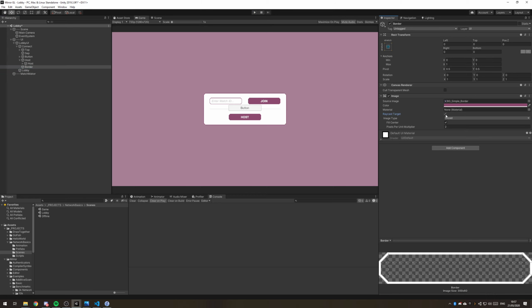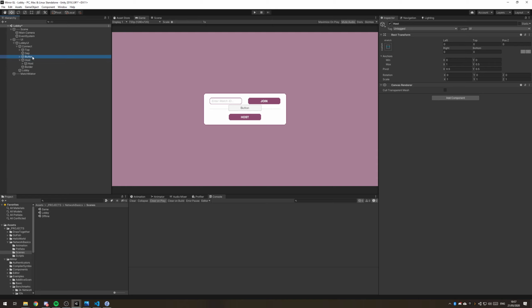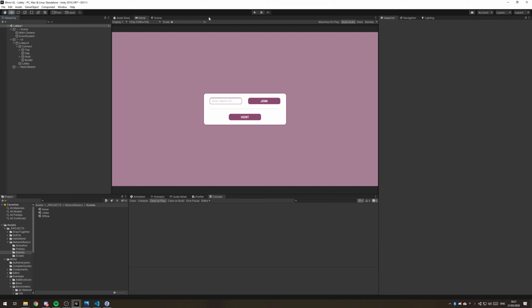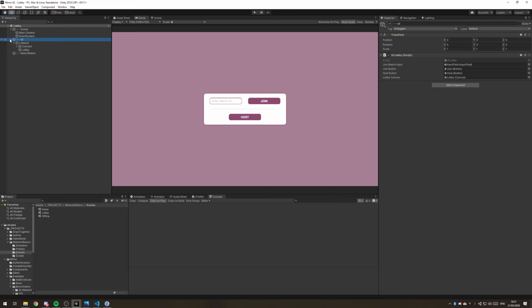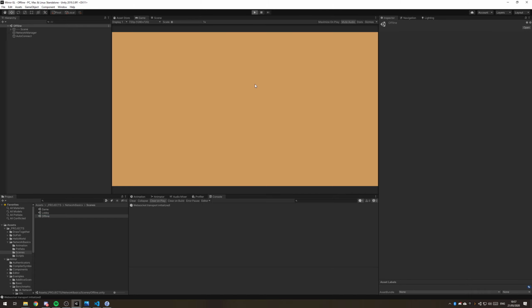Is it the border? Yep, I think it was the border. Ha. Okay, it was the border. And we can just move that to the top there. Okay, that solves that issue. Let's test it again from offline.